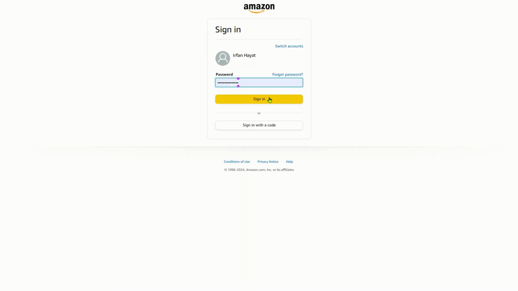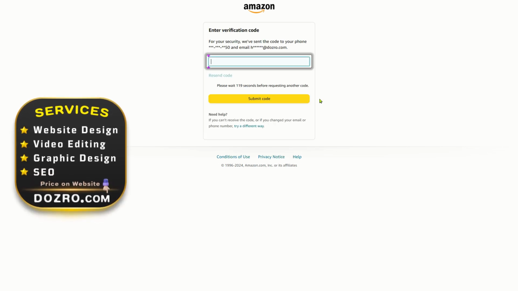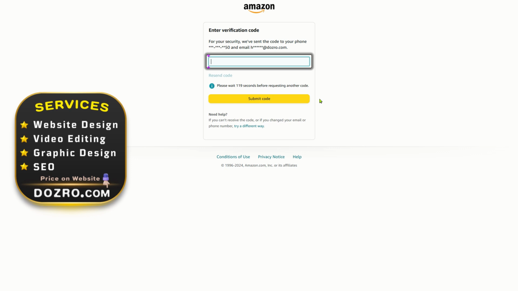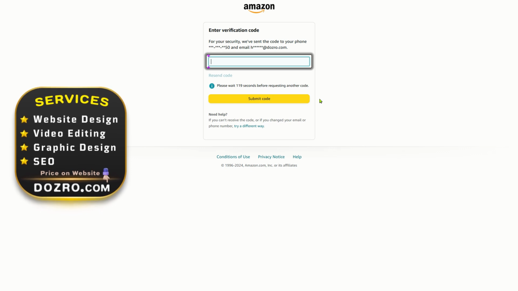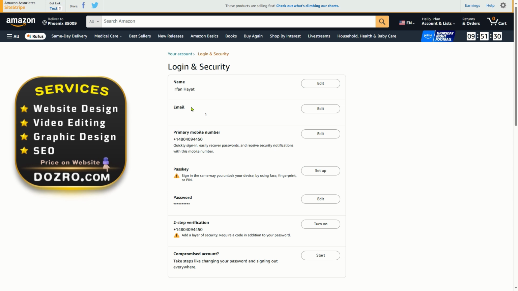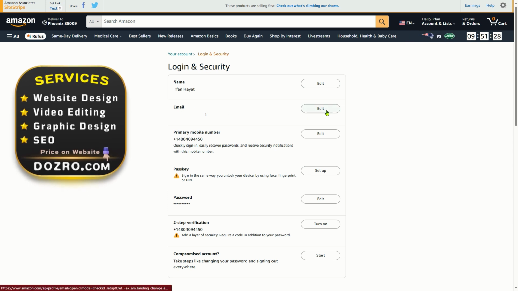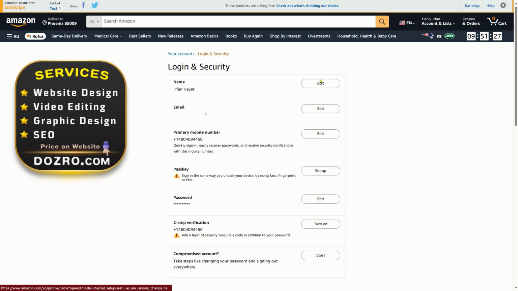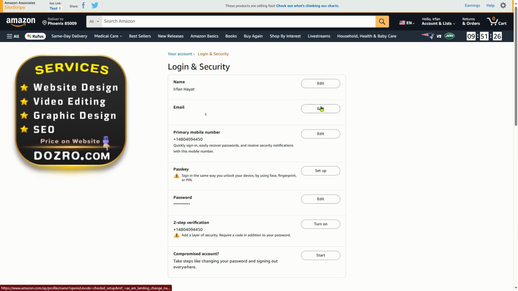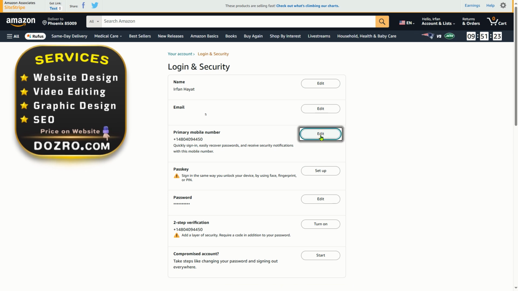In the new page, enter your password and hit the sign in button. The verification code will be sent to your current phone number and email address. Enter the code and click the submit code button. Successful verification will give you access to the login security page where you can edit your name, phone number, email, or two-step verification. Next to the option of primary mobile number, click the edit button.